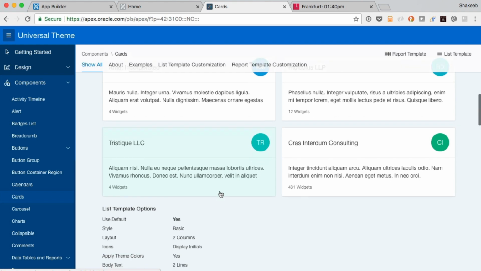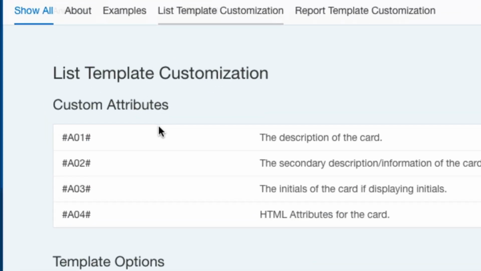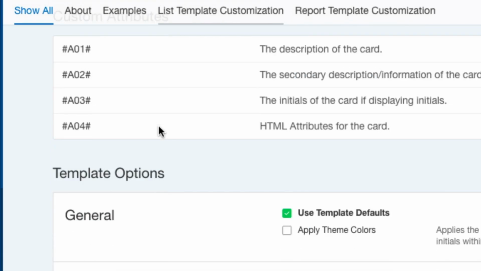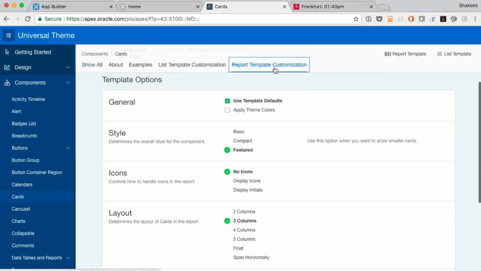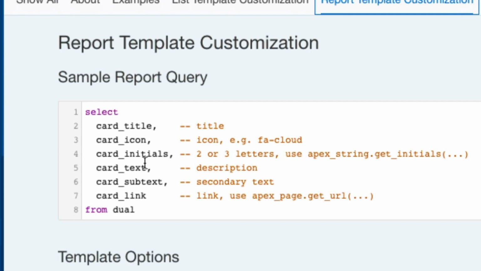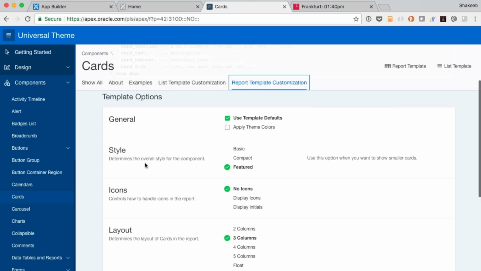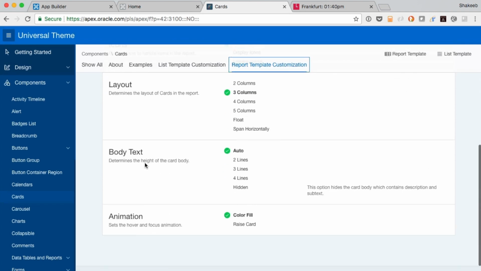But it's a lot more than that as well. So if I keep scrolling, you'll see there's some list template customization. With a list template, we have these custom user attributes, and here's what they do. If I'm using a report template, here's the column aliases I need in my report to show up in the right place. And finally, we have a list of all of the template options available as well.